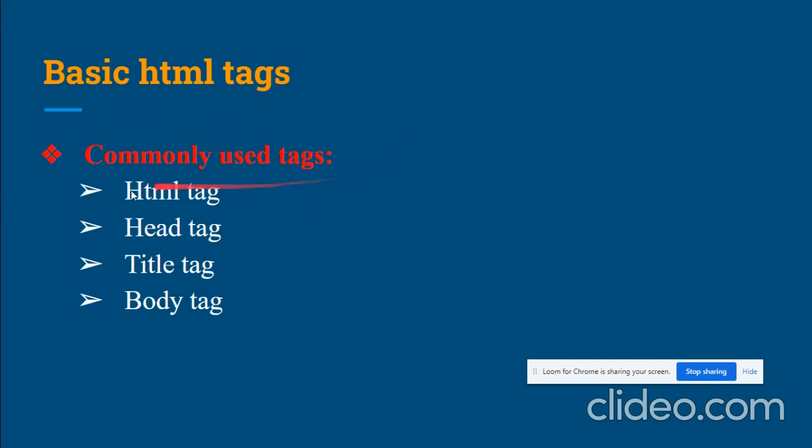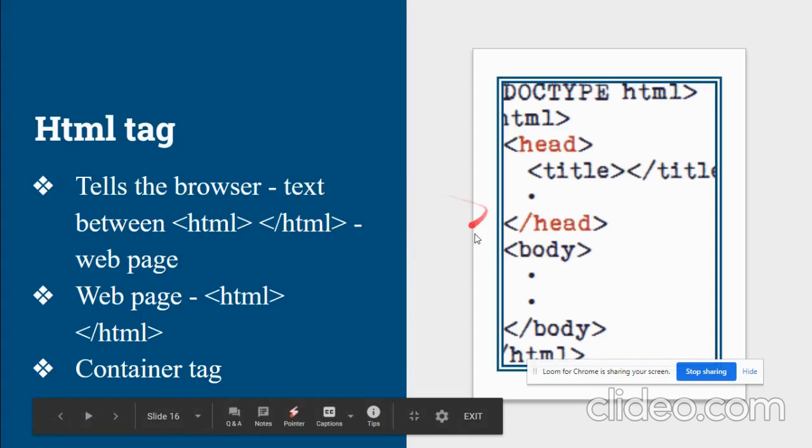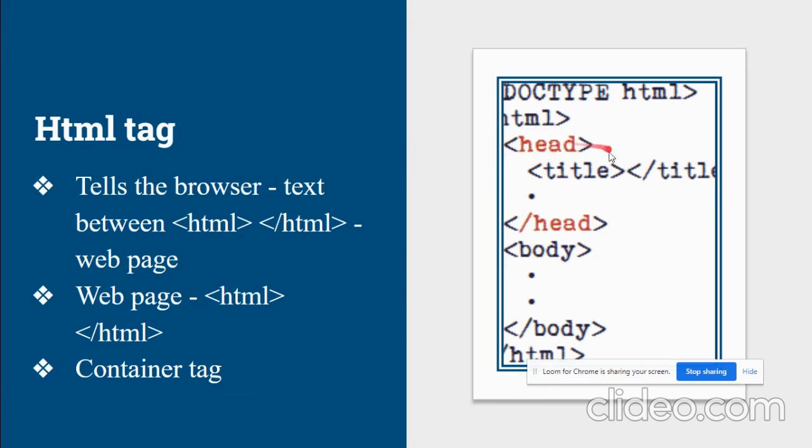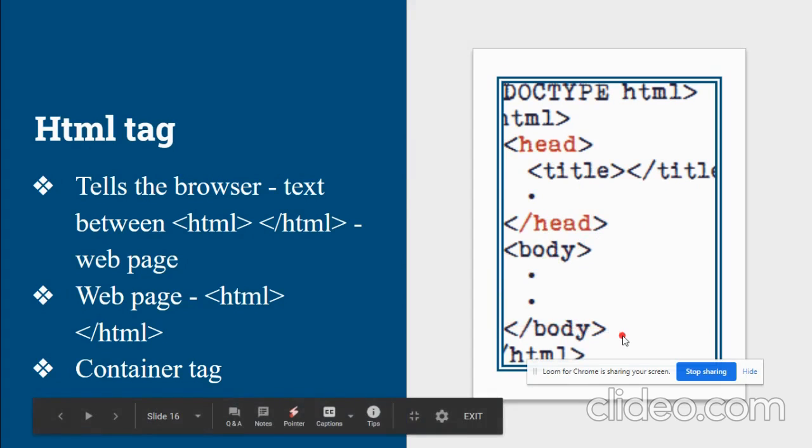Basic HTML tags. What are the basic commonly used tags? HTML tag, head tag or header tag, title tag, and the body tag. HTML tag. This is the HTML document. Opening HTML tag, then you have the head tag, close head tag, inside the head tag you have the title tag, opening, closing heading tag, then you open body tag, you give the content here, closing body tag and closing HTML tag.